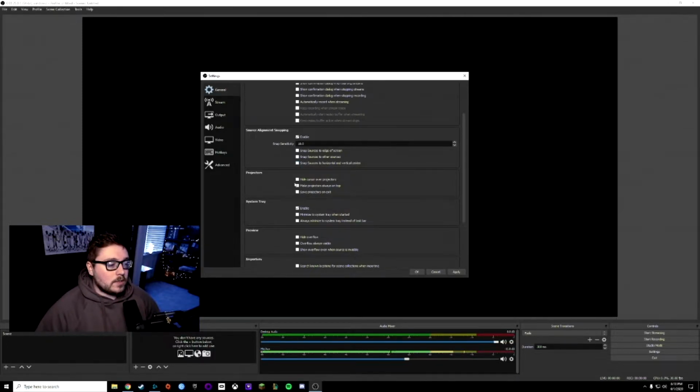Projectors are your next option. So hide cursor over projectors. Those are things like display in game if you want to hide your cursor. I leave it unchecked. I'd like my cursor to show up.